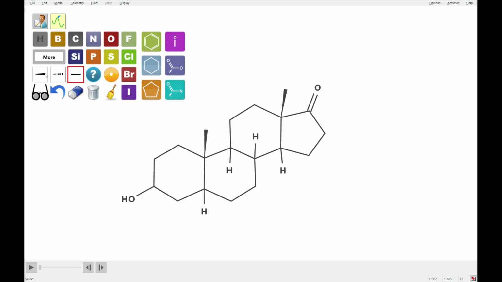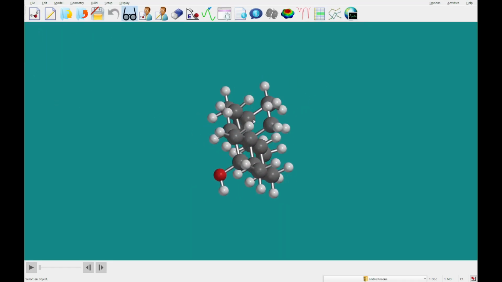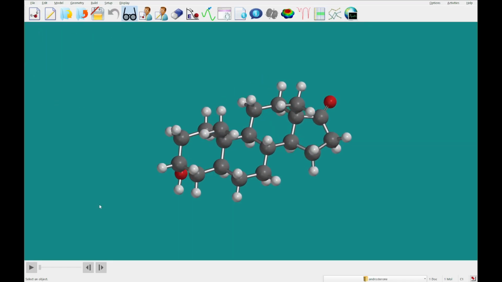I'm going to select hydrogen, and then click again on the upward wedge for the hydrogen coming off of carbon 8, and all the other hydrogens will be downward. Lastly, a downward wedge for the oxygen. Clean that up, bring it into 3D, and you'll see that we have built androsterone.